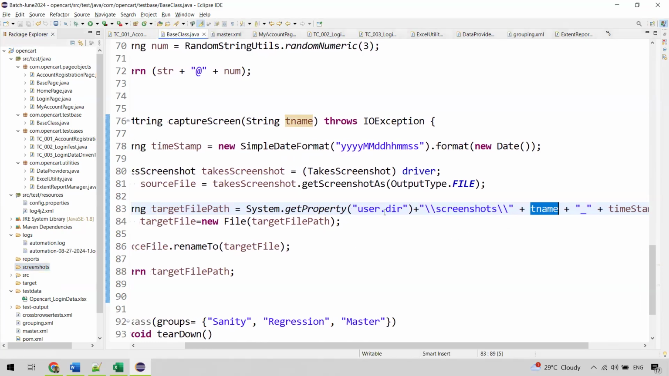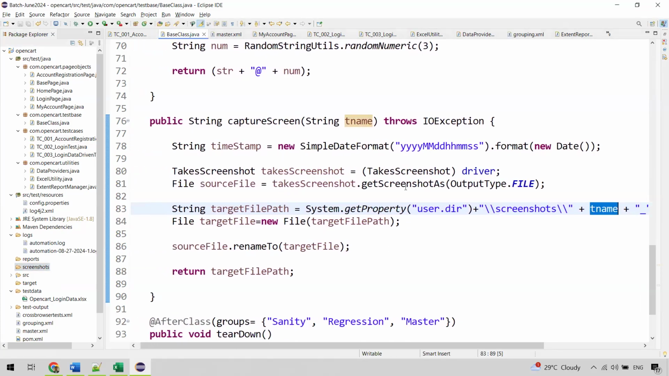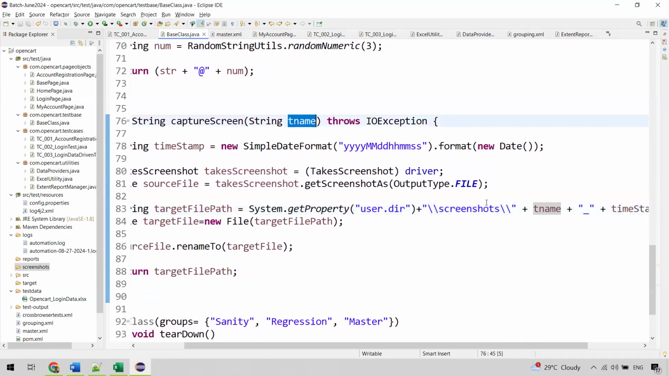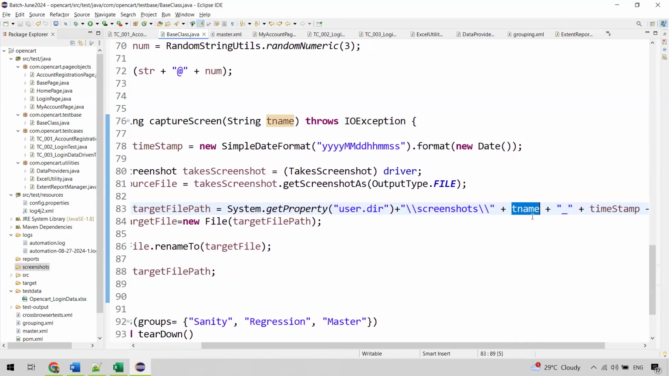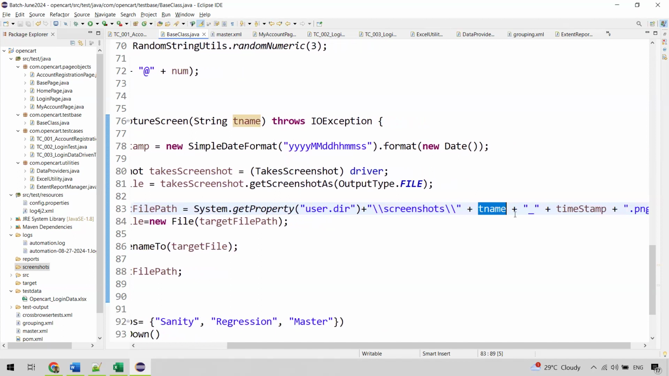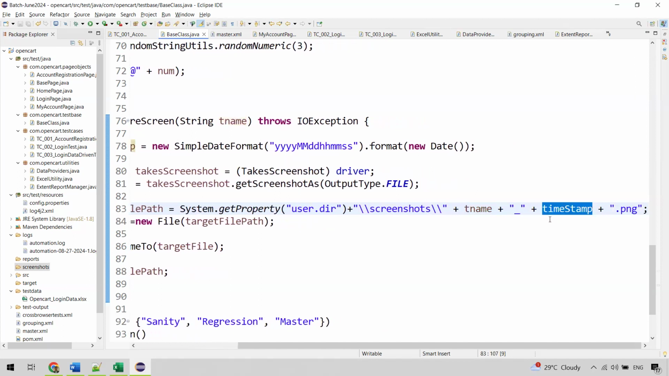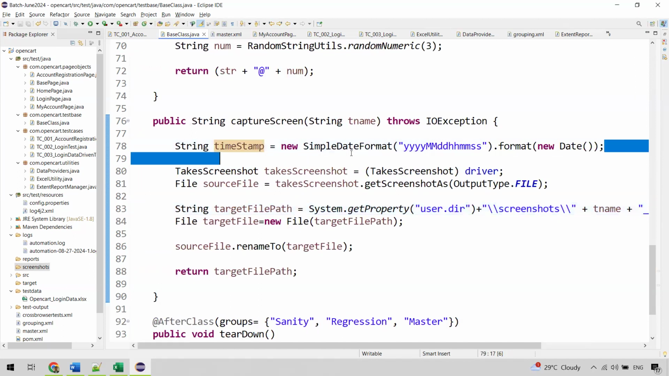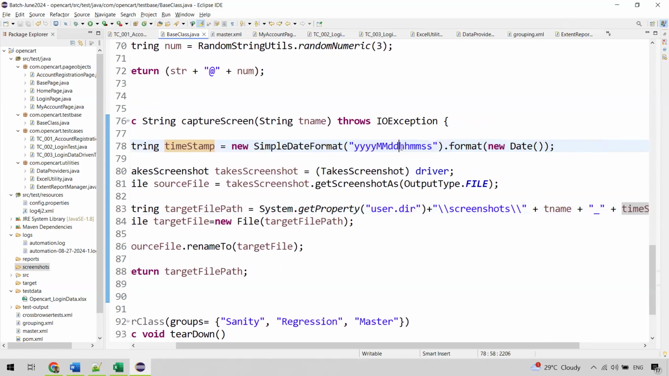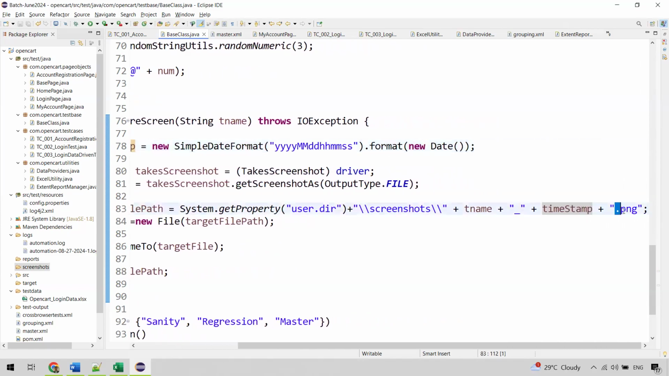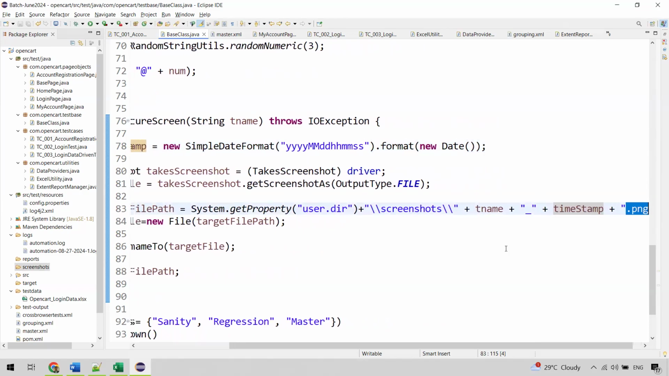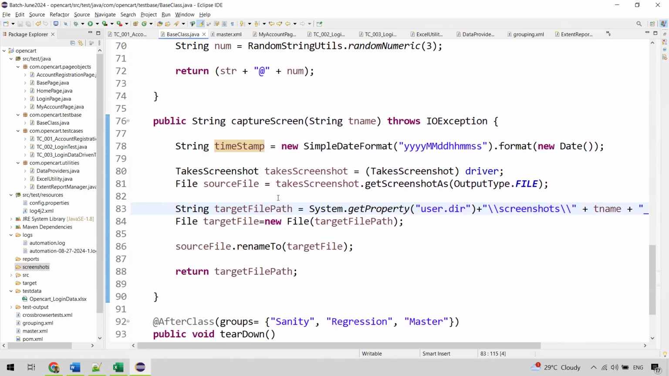Here tname is the actual test method name. So screenshot folder plus test method name, underscore, timestamp. The timestamp is what we constructed here, in this format. Then dot png. PNG is the extension of the image, since a screenshot will be an image. So this is how we constructed the target file path.